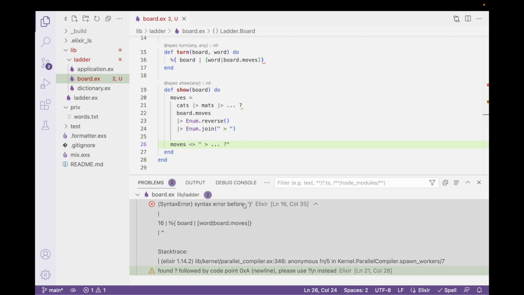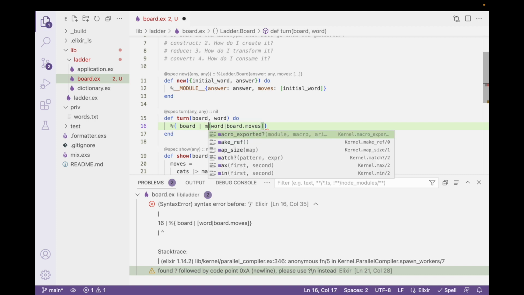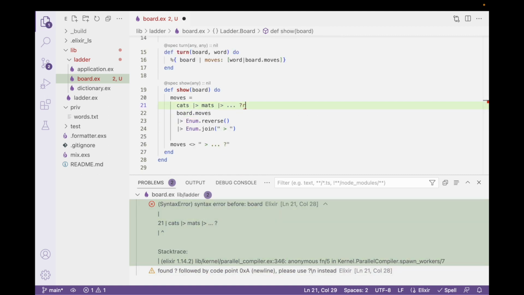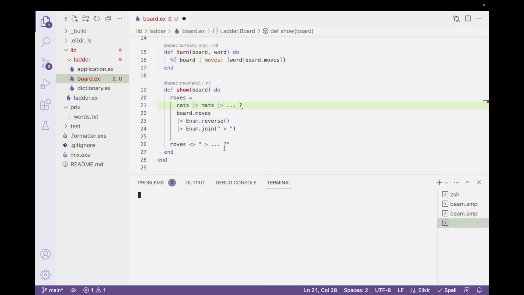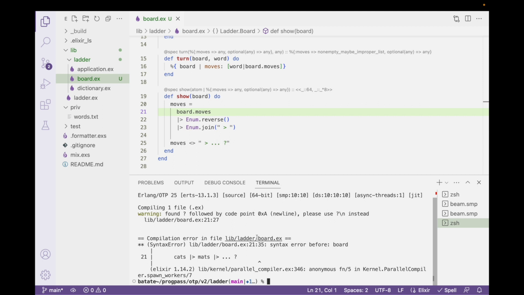I have a syntax error on line 16. Yeah, right there. Okay, so board, I see. So we didn't really specify. This is going to be the moves. And then there's a new definition of moves. Okay, so I could do a recompile. So I'll let that fly. Okay, so I still have an error here. So on line 21, this is where we were doing our exploration, so that's okay.